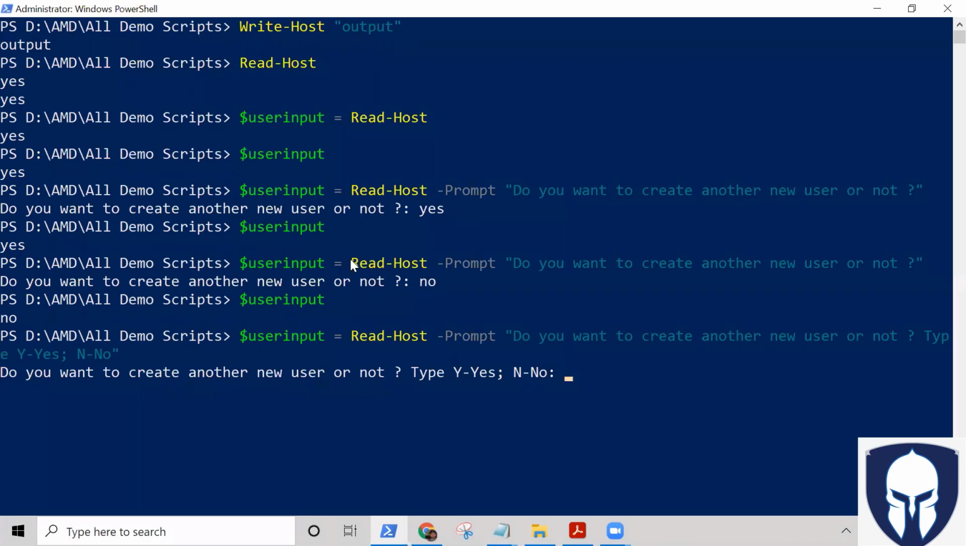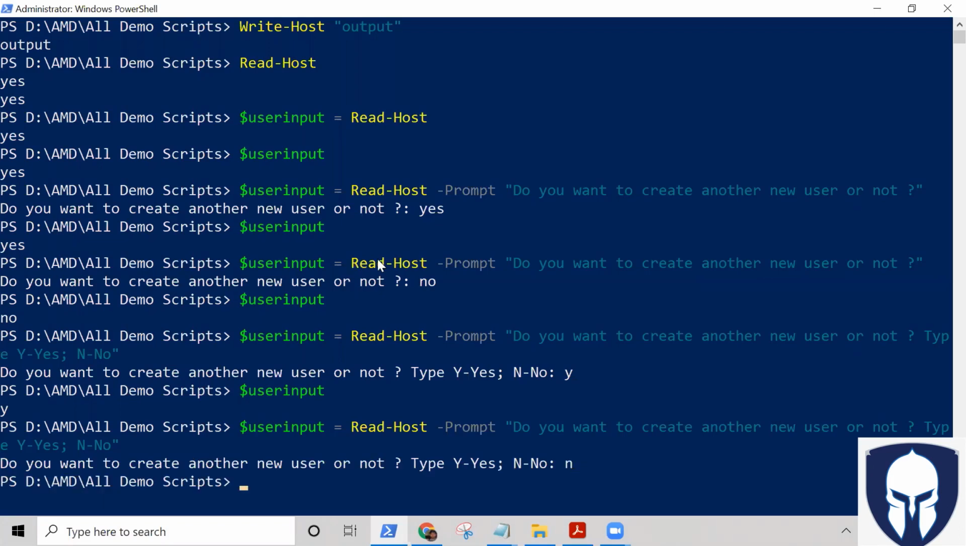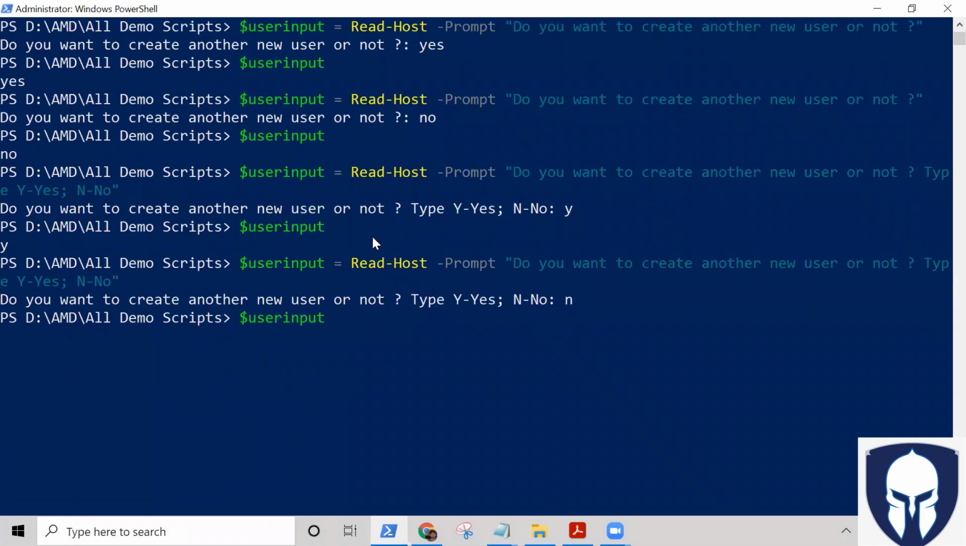Now it says type Y or N. Let's say I type Y and hit enter. Now the user input is Y, and if I try one more time and type N, the user input will be N. So for others, it will look very appealing, because this is something everyone wants, right? A script which will be getting the user's input, and based on that, it is going to do something. So that is what we are going to do.